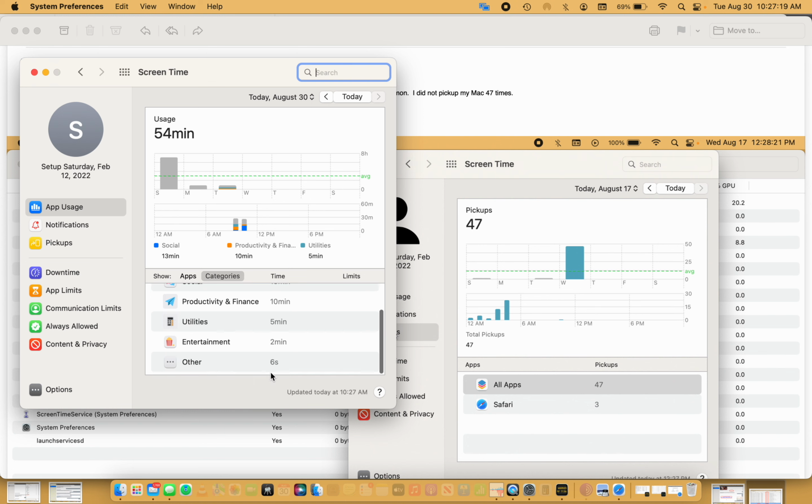Oh, look, other now kicked in for 6 seconds. Okay, here we are, 6 seconds. Every time this Mac is screen sharing, that's when other kicks in. So it says 6 seconds now.